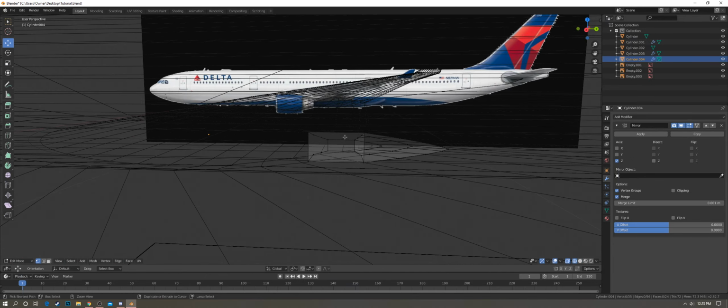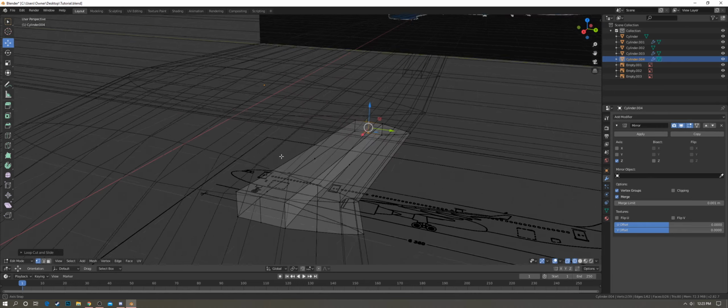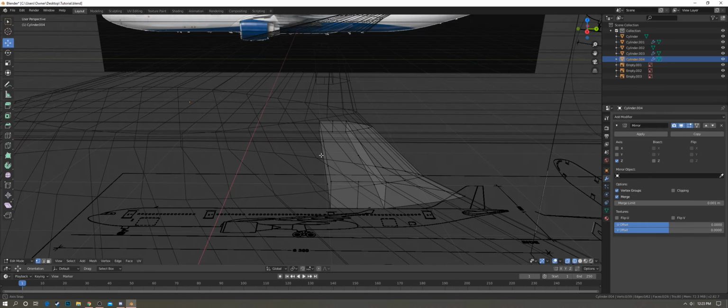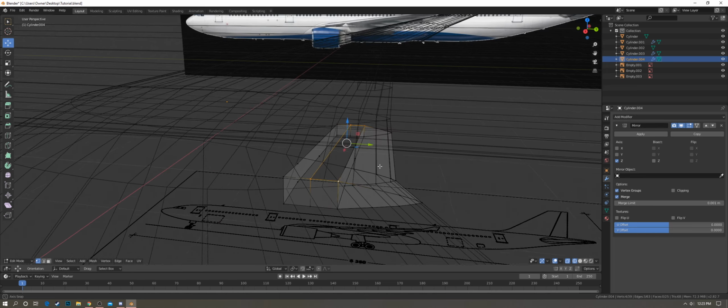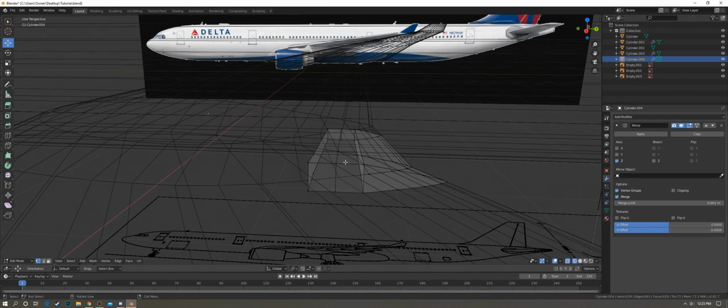Back into edit mode we go. I'm going to make a loop cut here. Loop cut there. I'm going to delete these top faces I just made, and then make those faces again, because what we're doing is adding a line in between here so we can make more loops.